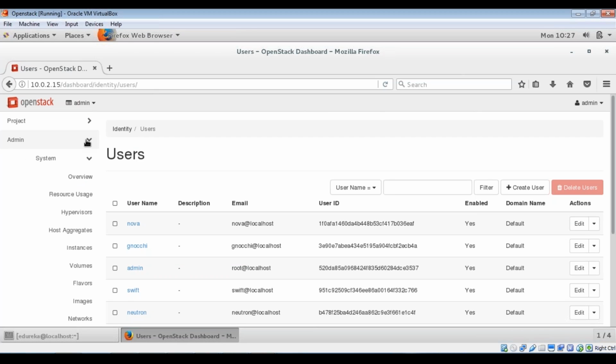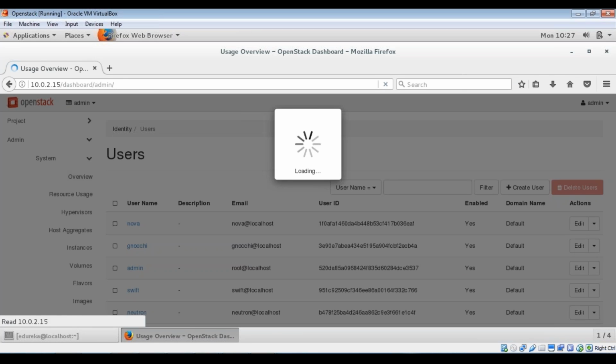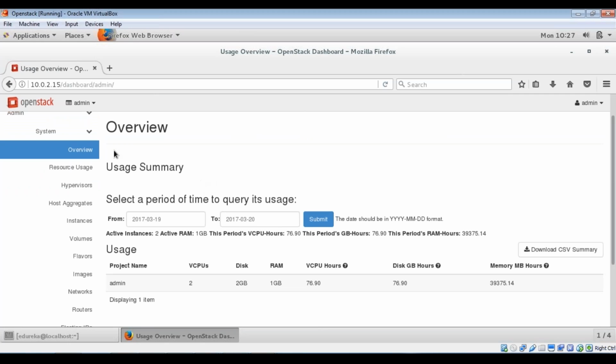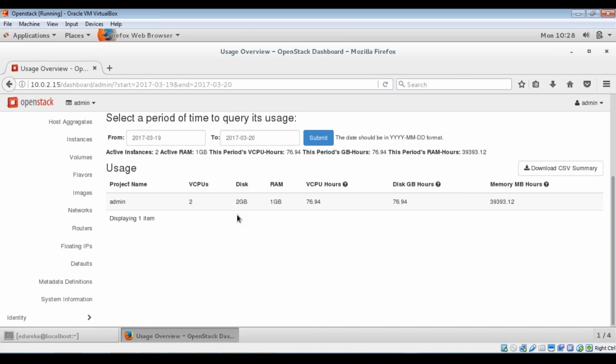Now let us go to the admin tab over here. You can see an overview. You can see the usage summary by providing a specific period of time. This can be your Ceilometer service. For active instances, it counts the vCPU hours and how much memory, how much RAM, has been consumed. This data can be used for billing purposes. This is what Ceilometer monitors. Let's say I want it from this date to this date. If you submit, there it is. The project name is the username that I have logged in with. I've been using 2 vCPUs, for disk 2 gigs, for RAM 1 gig. The vCPU hours is this much, and there are all of the details.